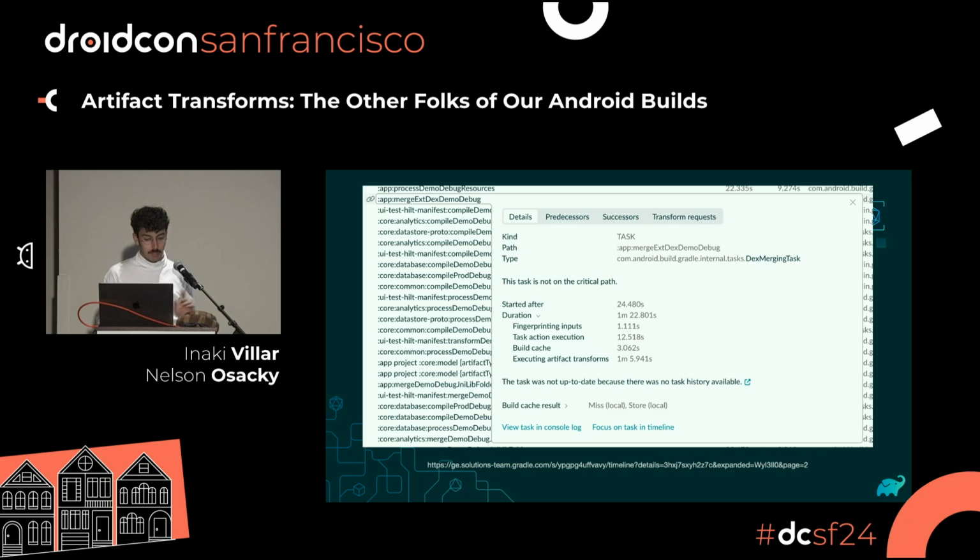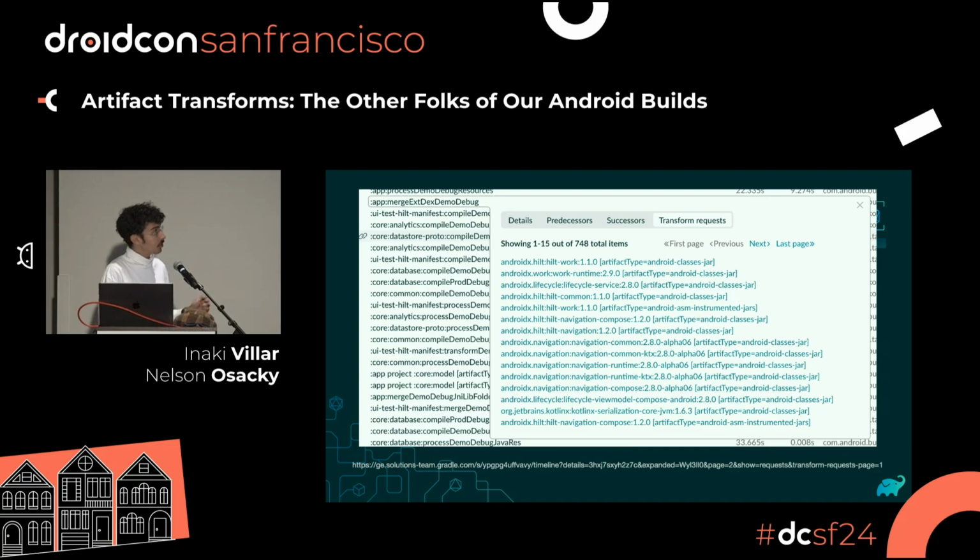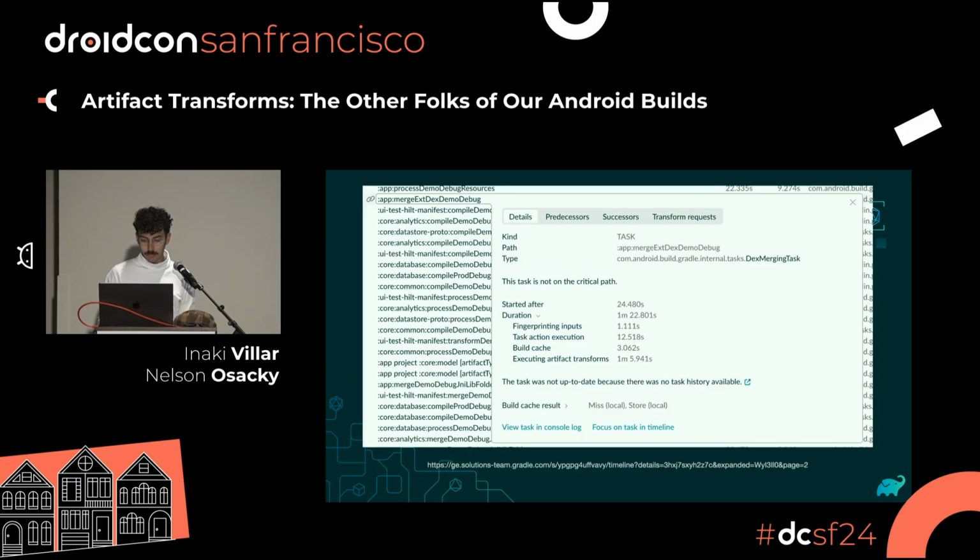When you look at a build scan, as we saw earlier, you have the fingerprinting input time, the task action execution, the build cache time, as well as the executing artifact transforms time. For this task, just to note, the fingerprinting inputs time was 1 second, and the executing artifact transforms time was 1 minute and about 6 seconds. You can go to the transform requests tab and see all those transforms that were run that sum up to 1 minute, 5 seconds.